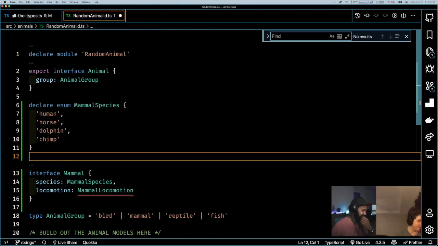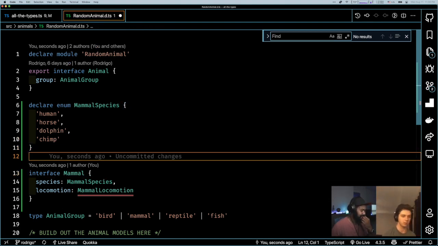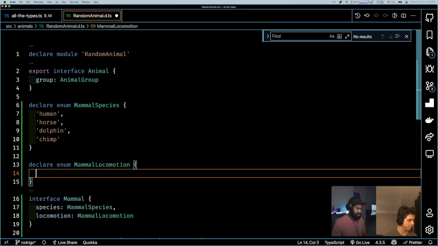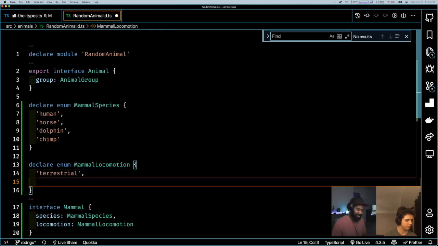Okay, great. And now all we have to do is define the mammal locomotion, right? So we have terrestrial and we have aquatic. Humans, horses, and chimps are terrestrial. And we also have a dolphin, which is going to be purely aquatic, but dolphins are mammals too. So what are my options again? We have terrestrial and we have aquatic. Don't judge me if y'all are watching and I've misspelled that. I don't typically write that word.